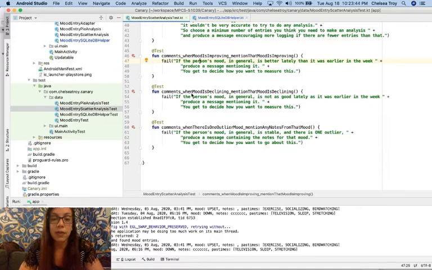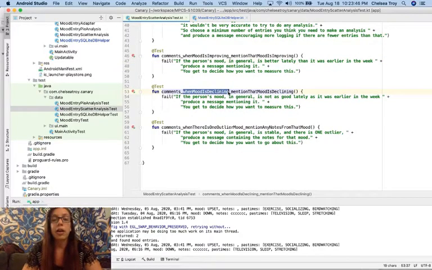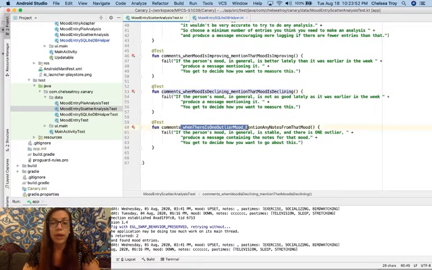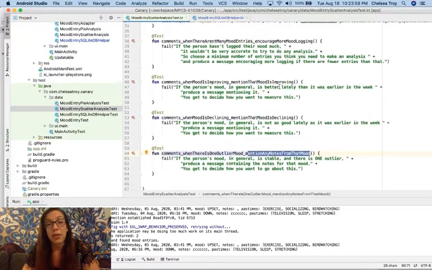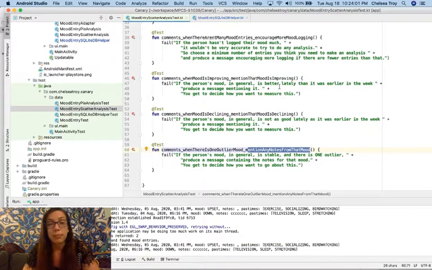Similarly, we have a test here that says that when mood is declining, our comments should mention that the mood is declining. And then finally, when there's one outlier mood, we want to mention any notes from that mood. So, these are our 4 tests that we're going to work on.